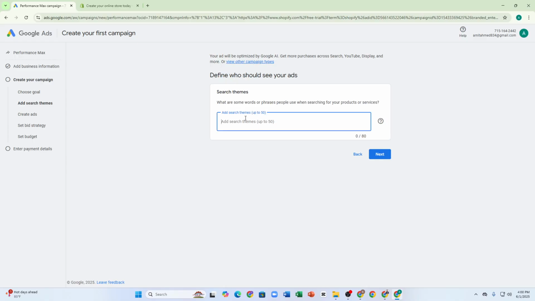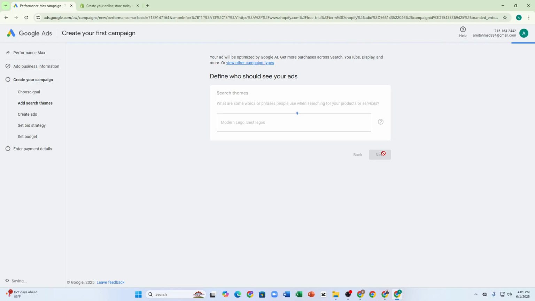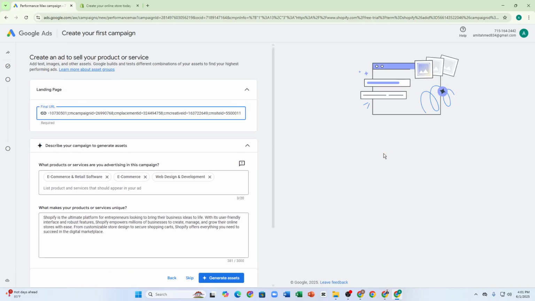For example, I'm gonna tap onto there you go, etc. You just have to enter all this information, then you can tap onto next. So after tapping onto next, you are about to create your first ad on Google Ads here.